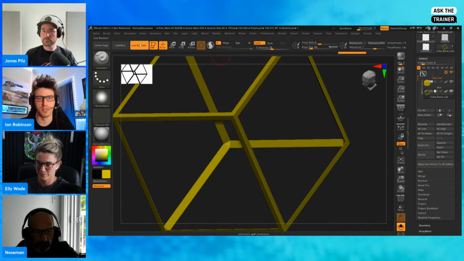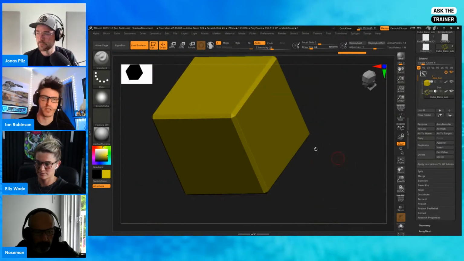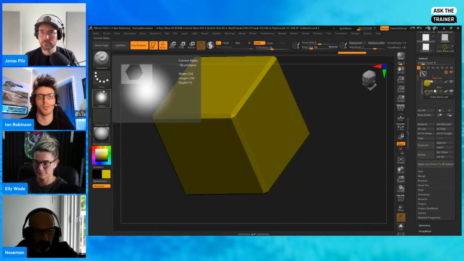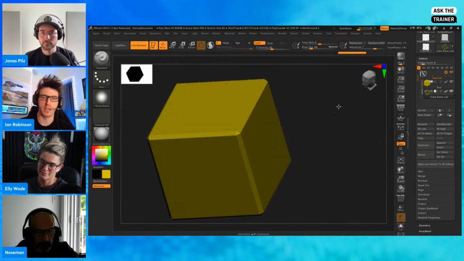And now I'm going to turn LiveBoolean back on. I have solo turned on down at the bottom, so I'm going to turn that off because LiveBoolean will show you everything that is visible. And if I had solo on, LiveBoolean is still on. It's just ignoring the visualization of that because I'm just looking at one subtool.